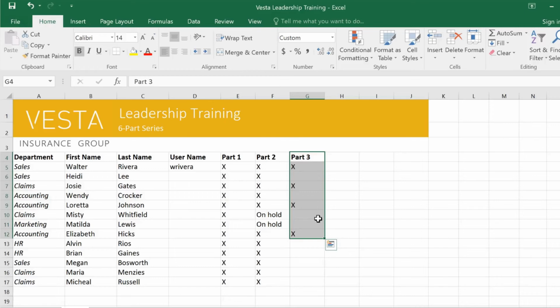To mark the rest of the people who've completed part 3, I'm going to use one of my favorite techniques, filling in cells with the fill handle. You can fill vertically or horizontally by selecting the cell you want to use, then clicking and dragging the square in the bottom right corner.